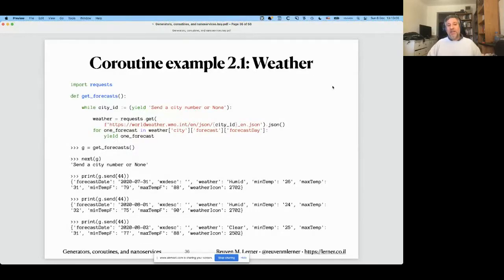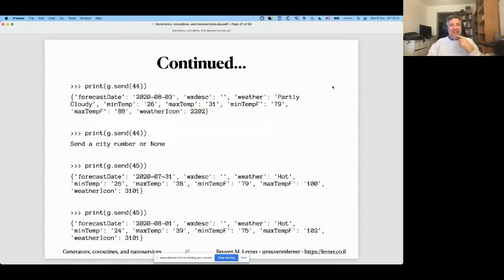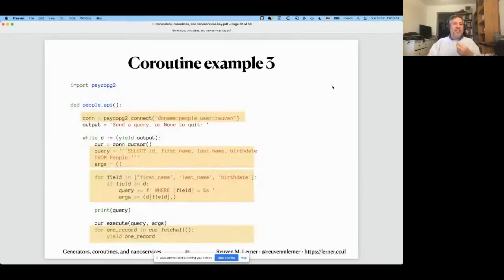That's priming it, right? And then it's going to say, oh, send me a city number or none. Well, if I send it none, what's going to happen? The while loop is going to get effectively a false statement in Boolean context and exit out of the while loop. But if I send it a number, then it's going to go do the request, then yield. I'm going to keep getting it. And we can keep going. And then when it gets to the end, it's going to send me city number or none. So I can keep going and get different cities' weather forecasts. I have a little weather service running as a coroutine. Pretty snazzy, huh?